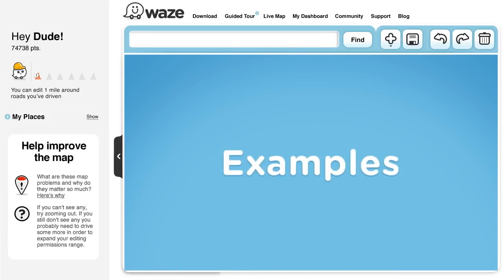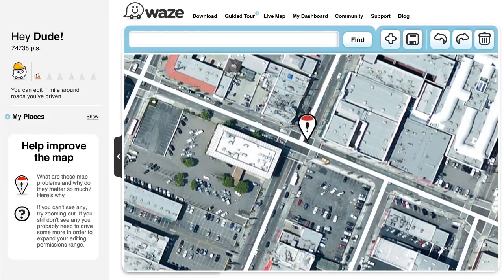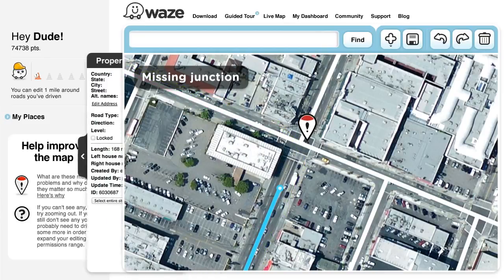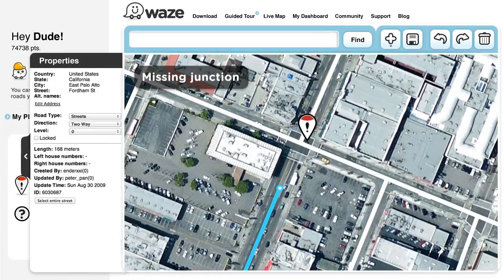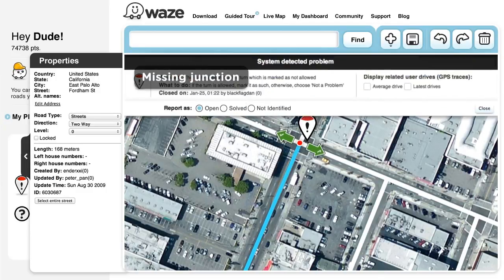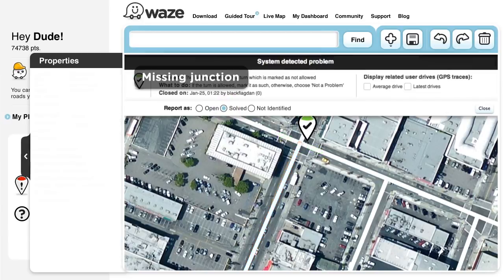The following are a few examples of common map problems you might encounter and how to fix them. Missing junction. In this case, the green line shows you that Waze has turned left at a point that the current map does not allow due to a missing connection. The system does not understand how Waze got from point A to B. To solve the problem, create the missing junction by connecting the road between segment A to the junction where segment B begins. Then check to make sure that the turn restrictions are correct and save your changes.